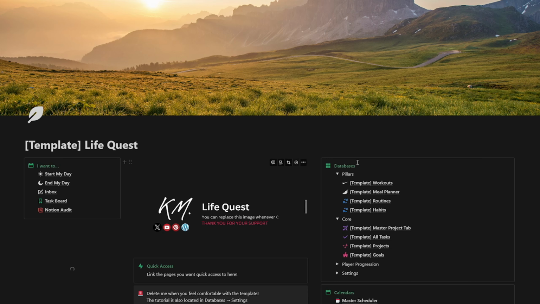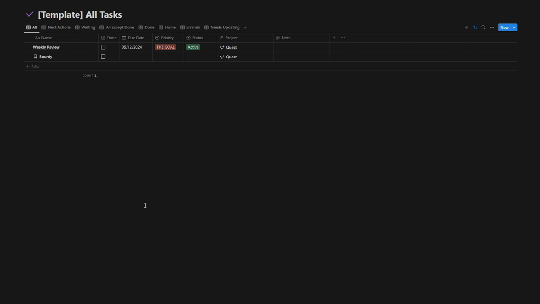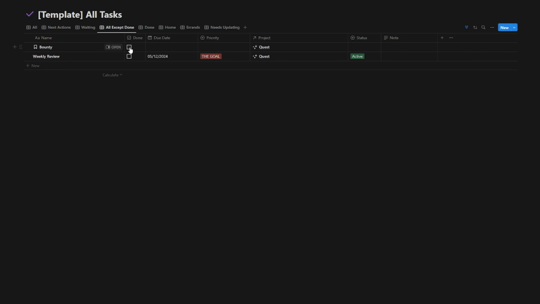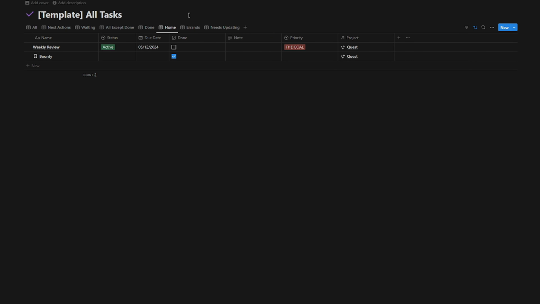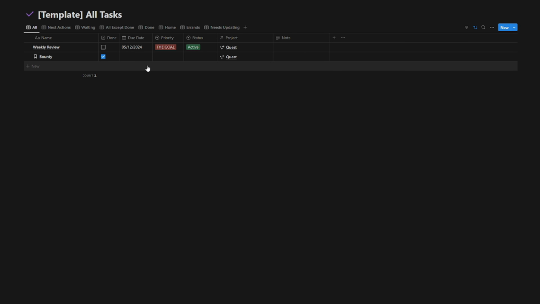Moving on from there, we have our all tasks page, which is basically what we just looked at, but more detailed views for tasks specifically. So we have our all, you can view your next up, the ones that are in the waiting status, all your tasks except done. So if I check mark done, it disappears, and then done, obviously, will just show all your completed tasks. These are your home tasks, errands, needs updating. So all of this will be associated to your tasks and their various views.